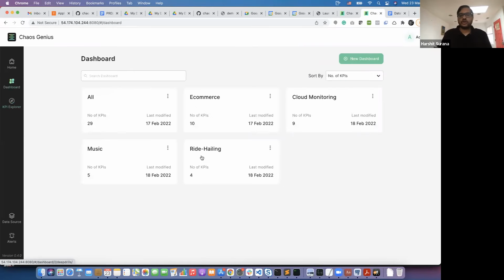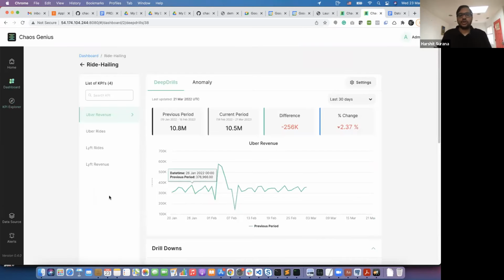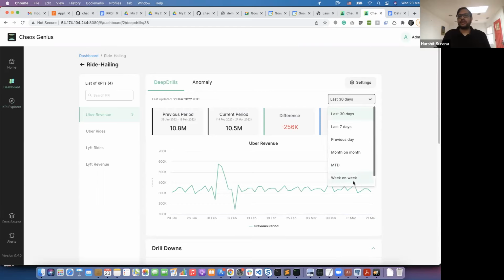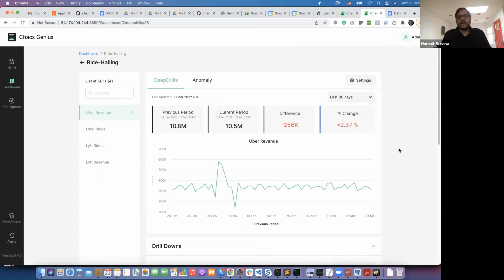Coming to the dashboard, I'll quickly go to the ride hailing dashboard. So this is the Uber revenue, and what you're seeing at the top here, we provide a series of cuts, but what you're seeing at the top here is something that most BI tools will also give you, right?